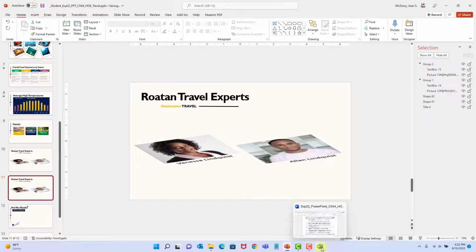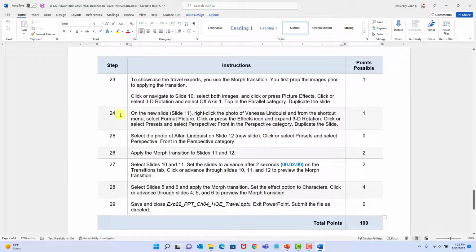Save that. And step 24 is now going to work with that new slide, and we're going to format Vanessa first. We're going to duplicate the slide again, and then we're going to format Alan. So I'm going to go ahead and walk you through steps 24 and 25.